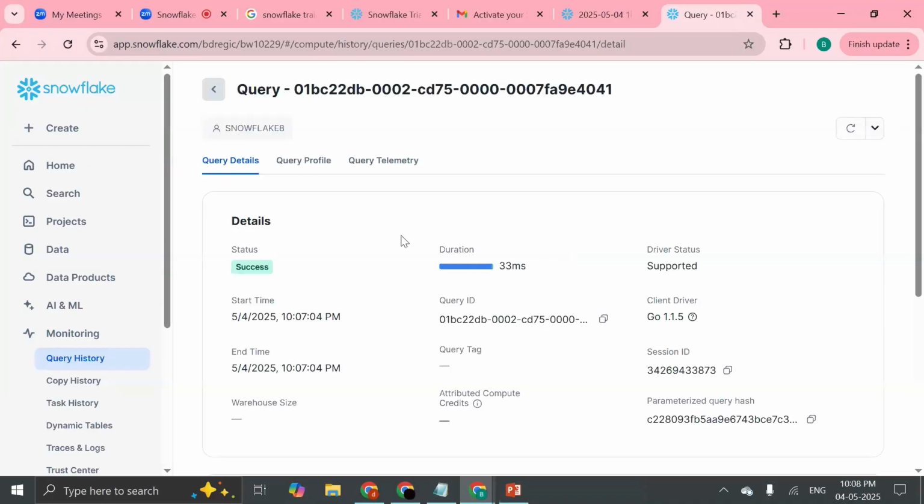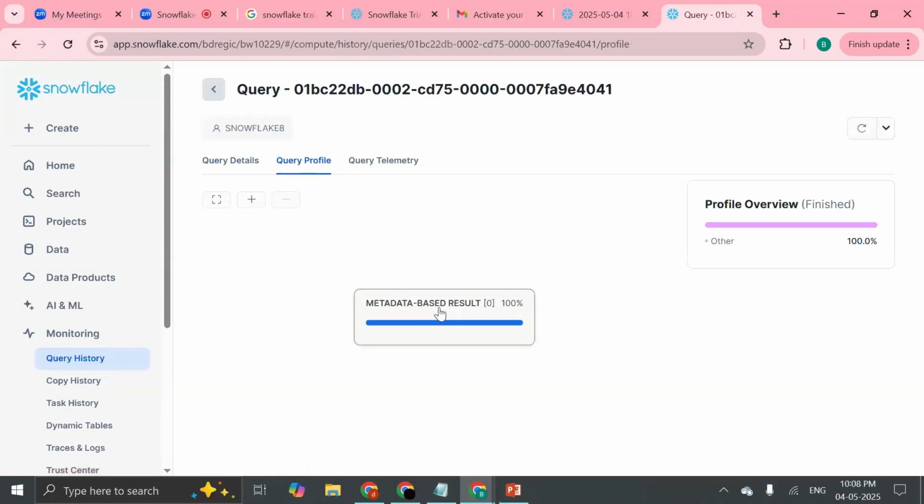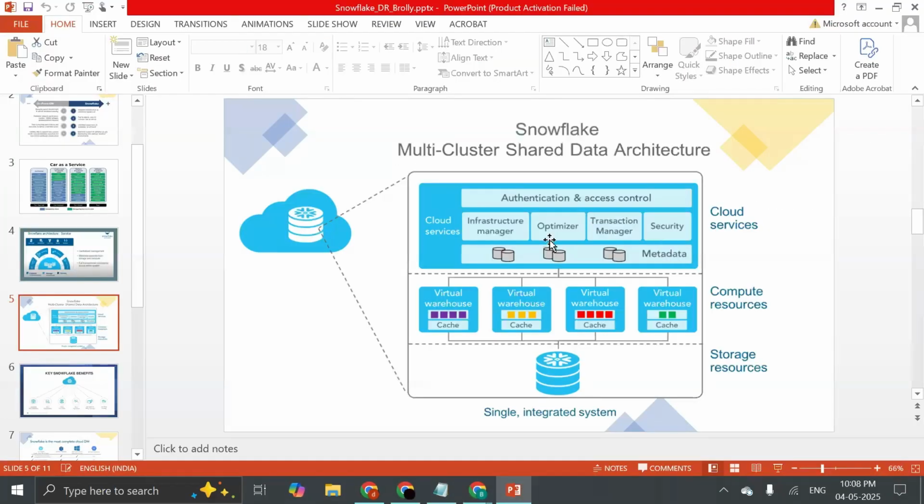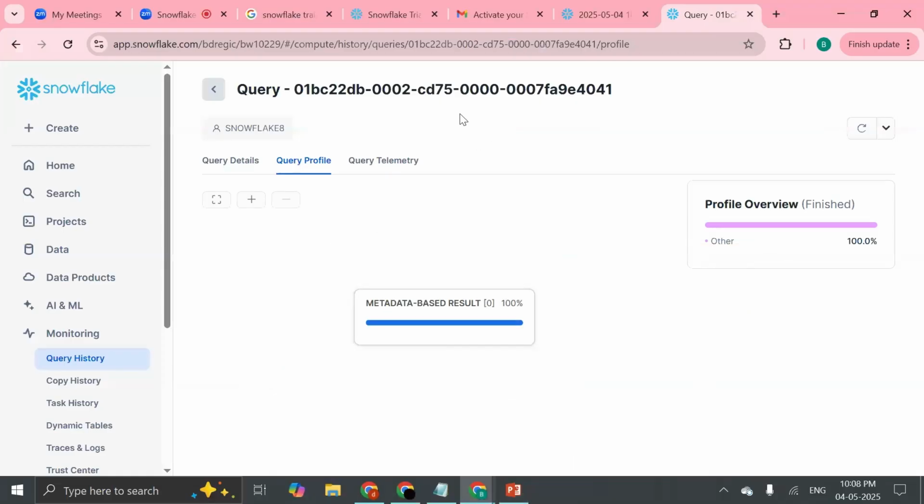When I look at the first execution, see what it tells in the query profile: metadata based result. See this one, what happened? It came from the metadata based result, right? It means that if it picks anything from the metadata, Snowflake is not going to charge anything for it.